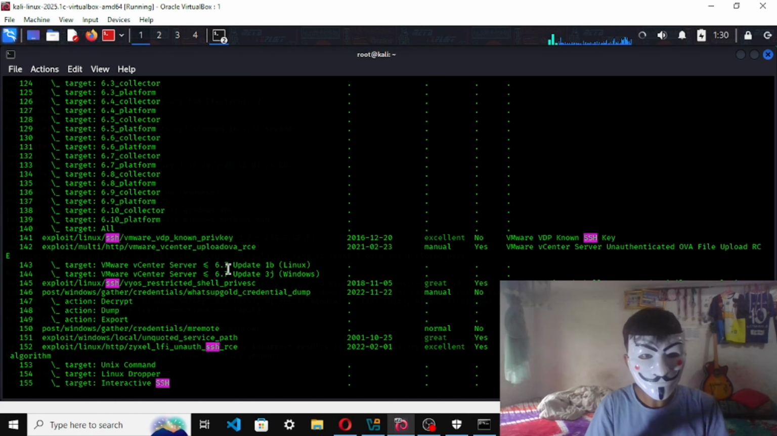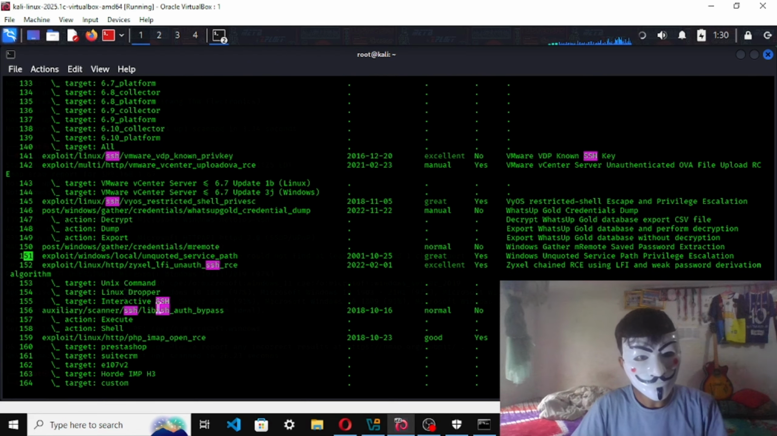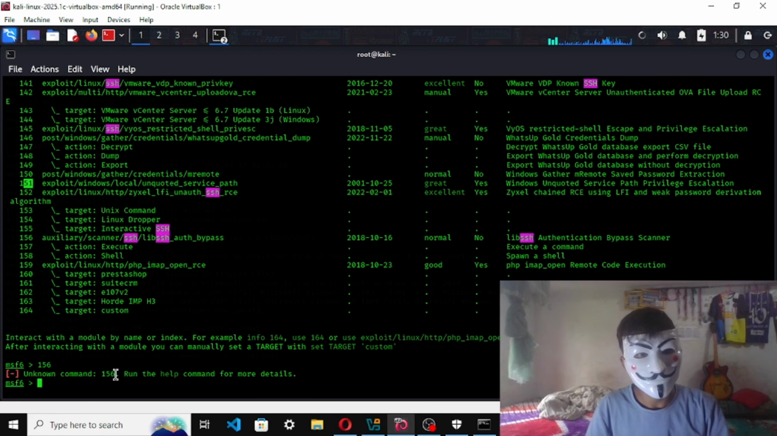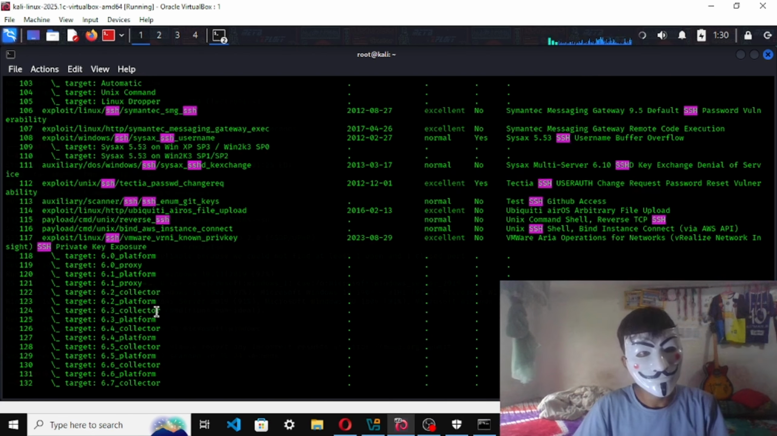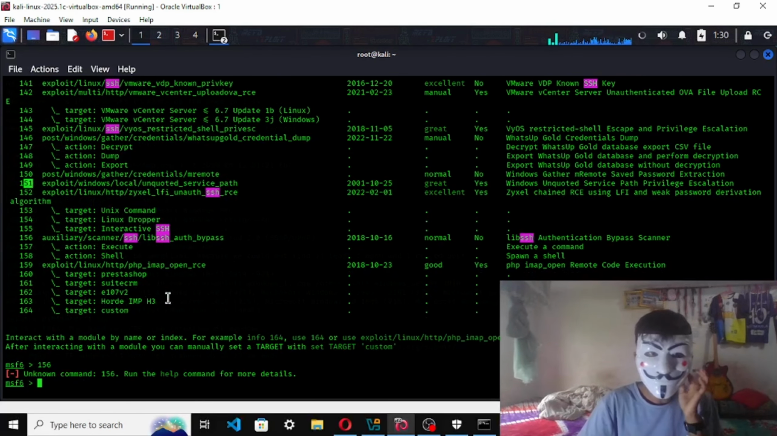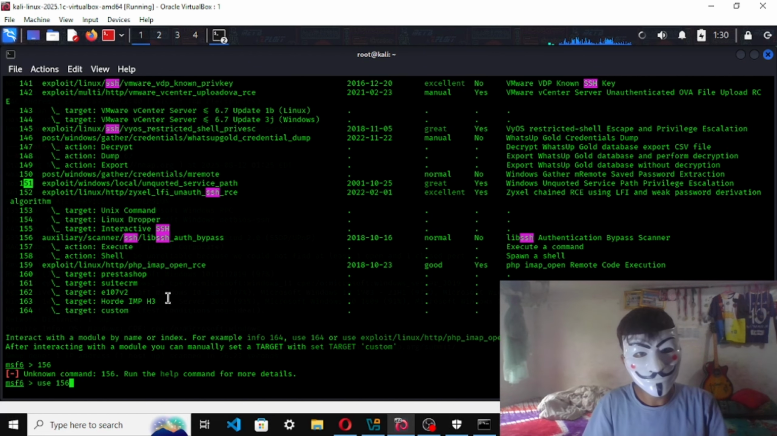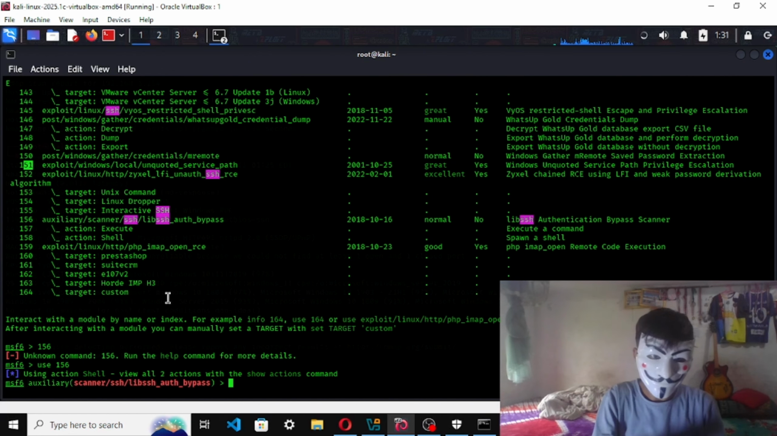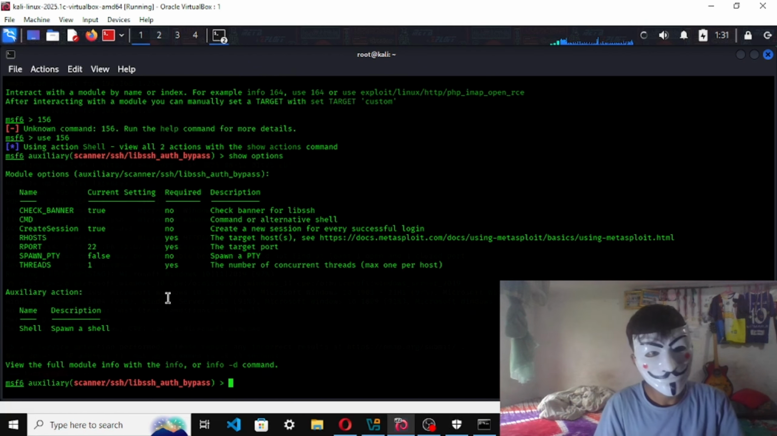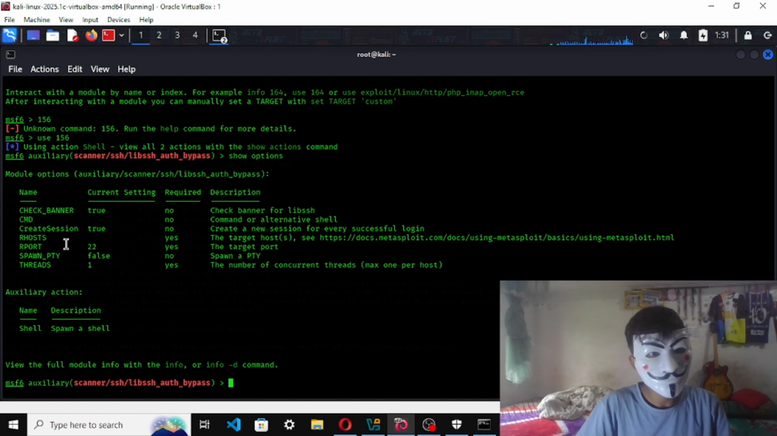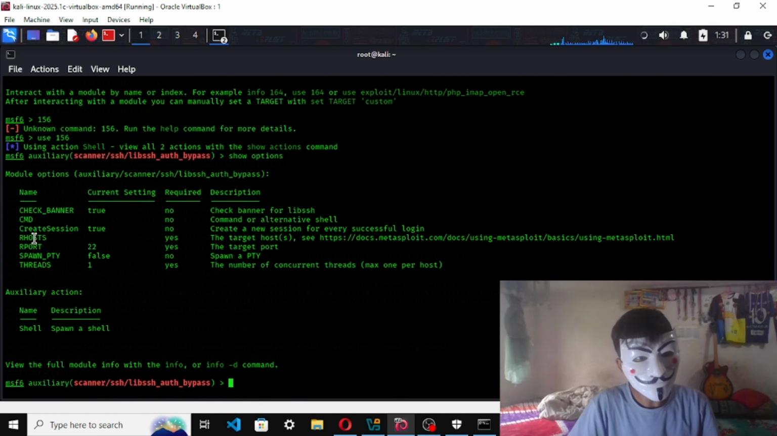If you find any matching vulnerability, you will see a number; just write that number. For now we are writing 156, a random number. You can just type use and the number of the vulnerability. In 156 there is the auxiliary scanner for SSH auth bypass. We selected the vulnerability. Now you can run show options, and here you can see all the options you need to set to exploit. For now it is asking for the RHOSTS and output.